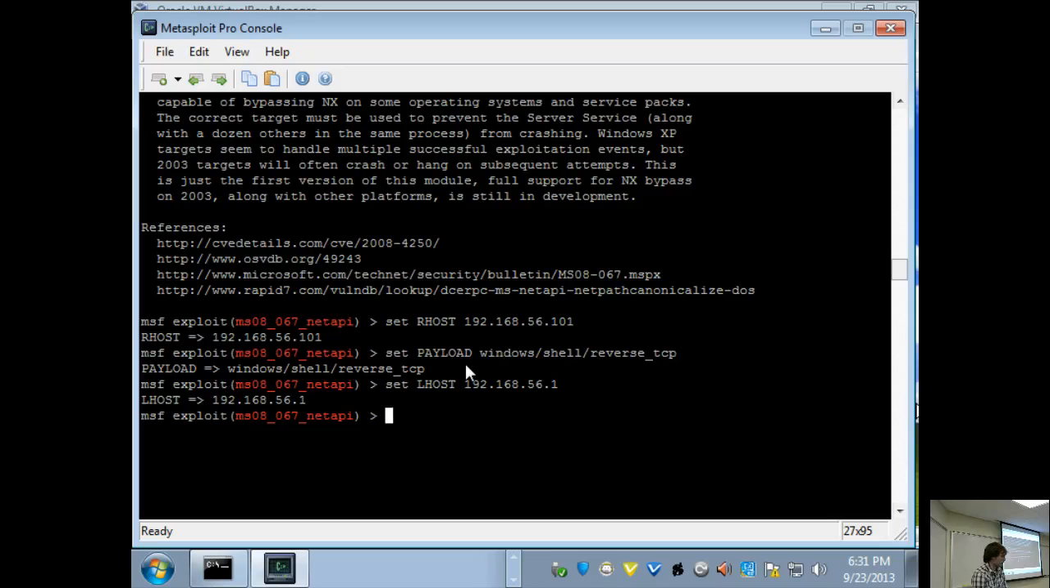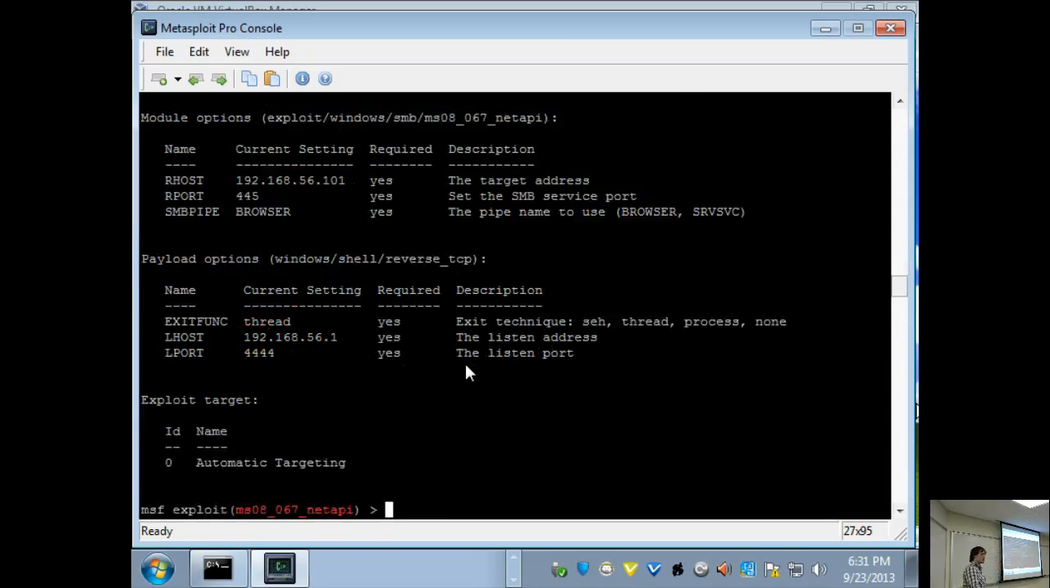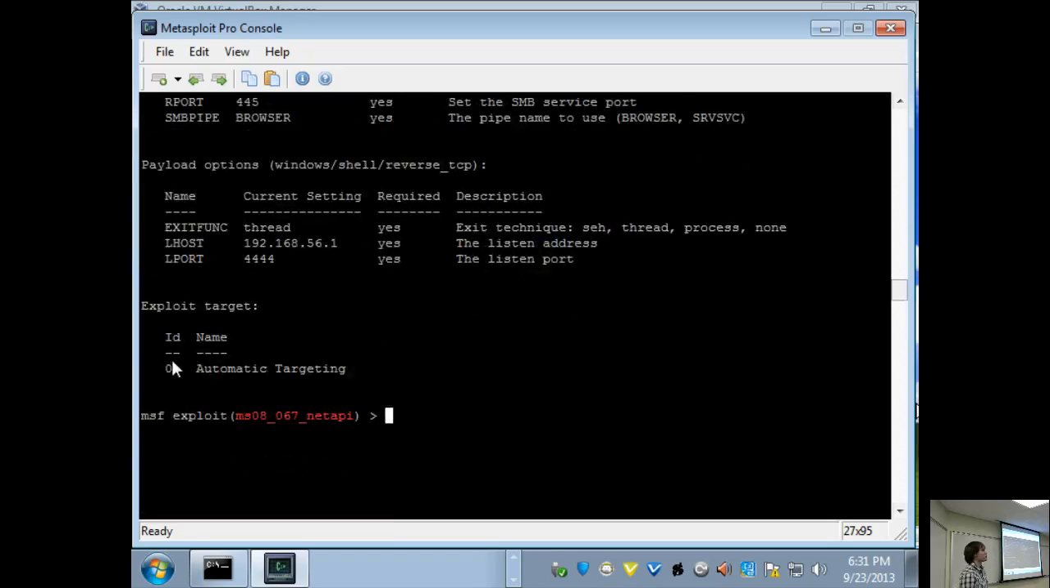And just to verify that we have everything filled in right, we can do show options. And you'll see the payload options and the module options. So you have to make sure that whatever it says is required, we have. So we filled in our host, we filled in our LHOST. The LPORT and RPORT are automatically filled in, and same with the SMB pipe. Just allow these. And it's set for automatic targeting, which means that it'll automatically determine which operating system it is that it's targeting.